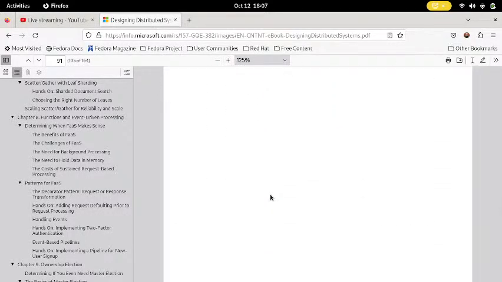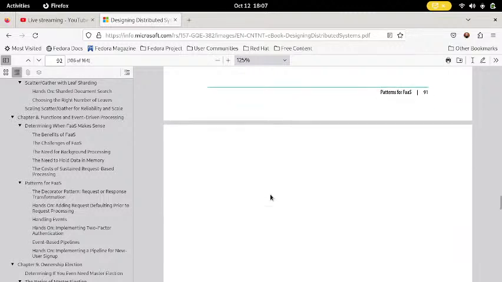Any questions on functions as a service, event-driven architectures, and so on and so forth?